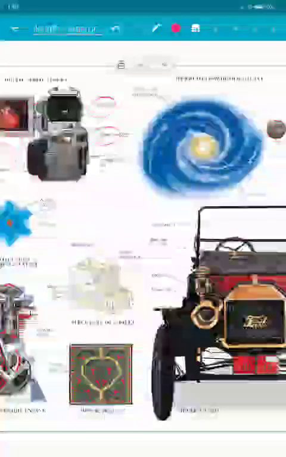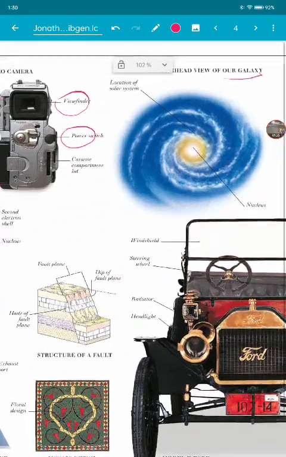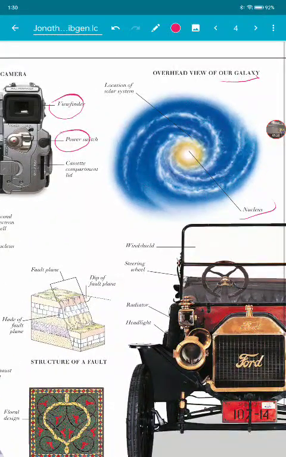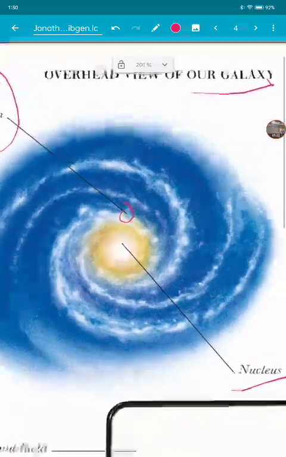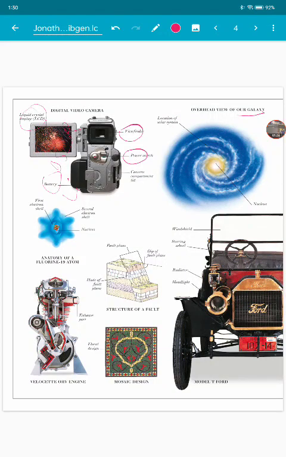This is our overhead view of our galaxy. This is our nucleus and the location of our solar system. Locations. I can't see where the location is. I can't see our solar system. Our solar system is such a tiny part of our galaxy. Anyway.